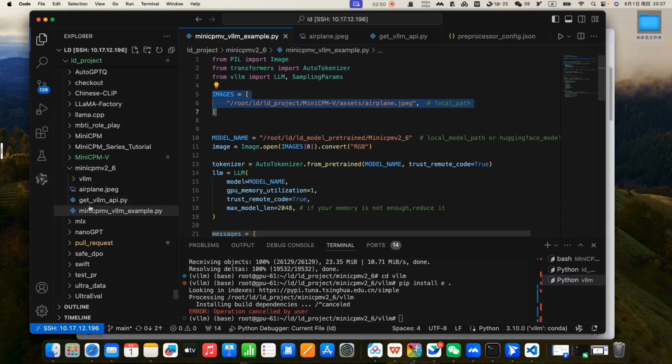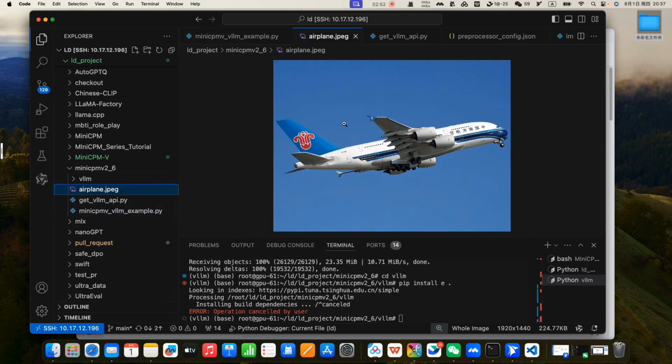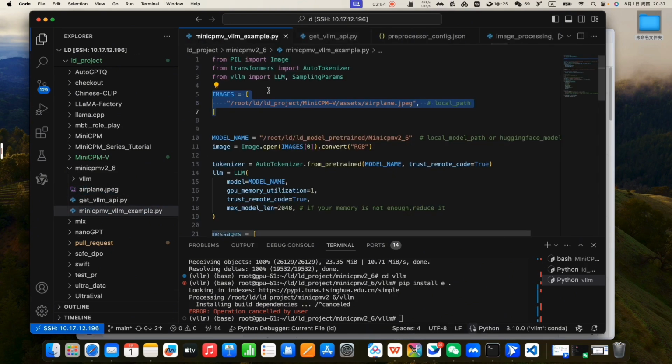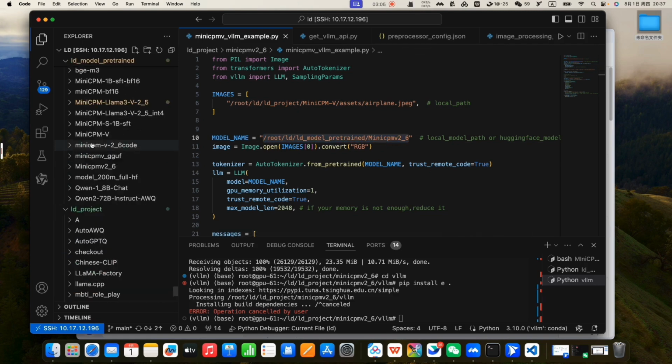Here, I'm using this airplane image. The second part is the model name. We have two options. First, write the local path of the downloaded model. It must be an absolute path. Here, I have MiniCPM 2.6 downloaded. Copy the path and paste it here. This is the first method: writing the absolute path of the local model.